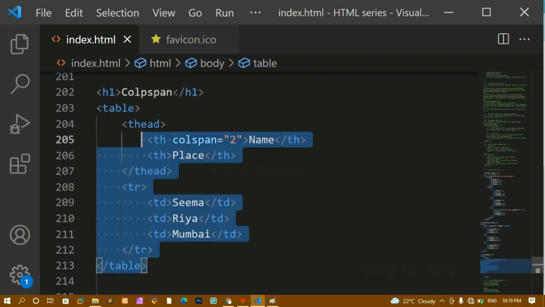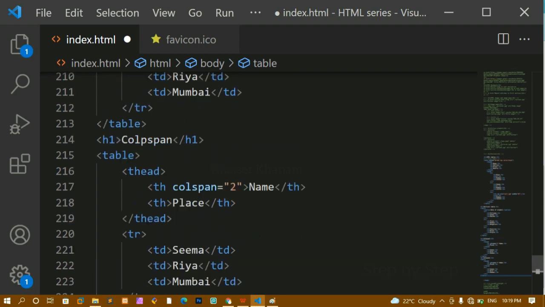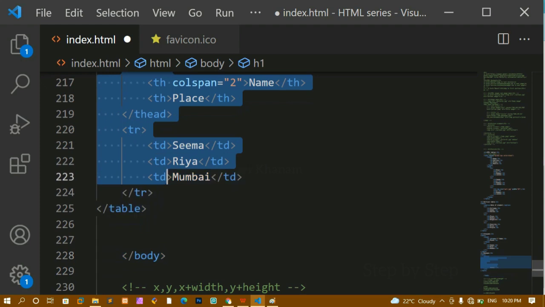In the same way we have rowspan. I'm going to copy this one and paste it here, and instead of this, let me write rowspan. This is the reverse of colspan. For column we were having space, now for row we are going to have space. I'm just going to remove this entire thing.